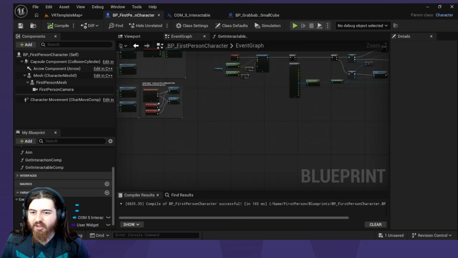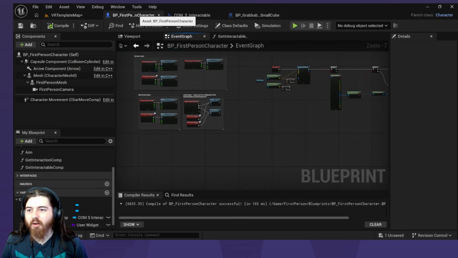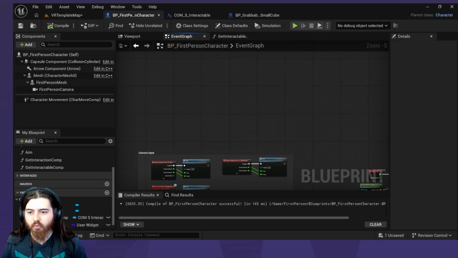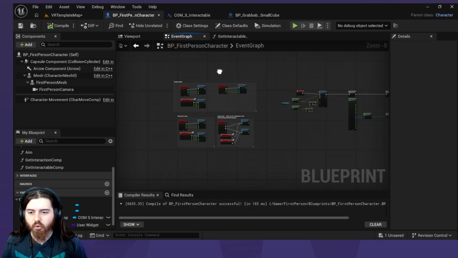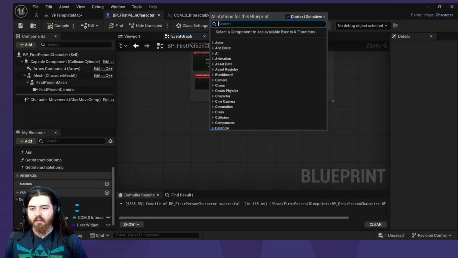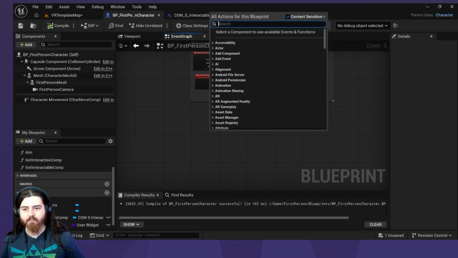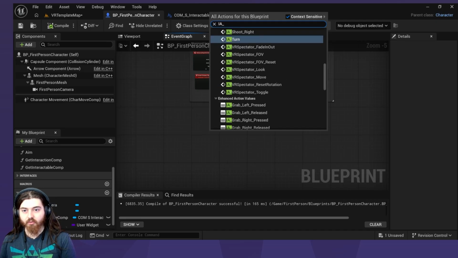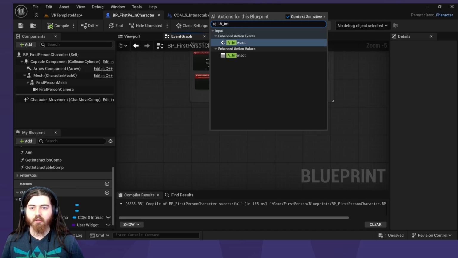So let's go back into our first person character blueprint. And because we have already in the controller set up our enhanced input action, all we have to do here is add that new action. Or sorry, in the controller we assign the mapping context, so that here we just have to assign the action. So I'm going to do IA underscore interact. Make sure to get the event, not the value.